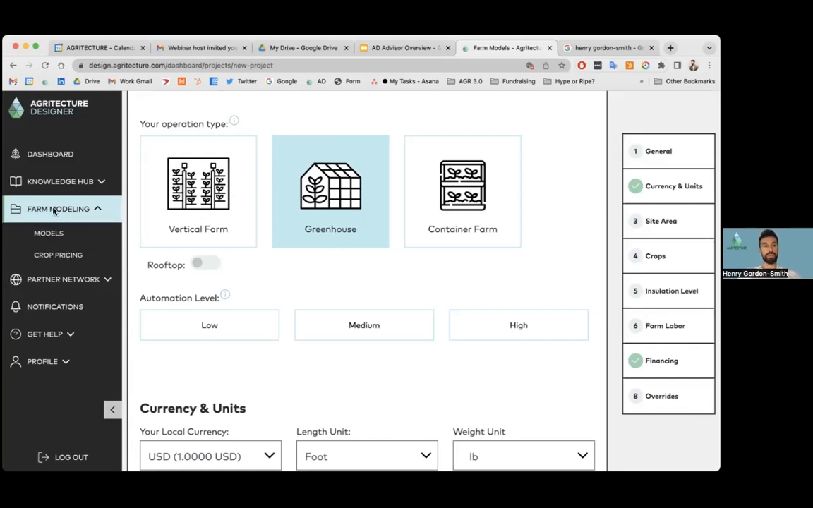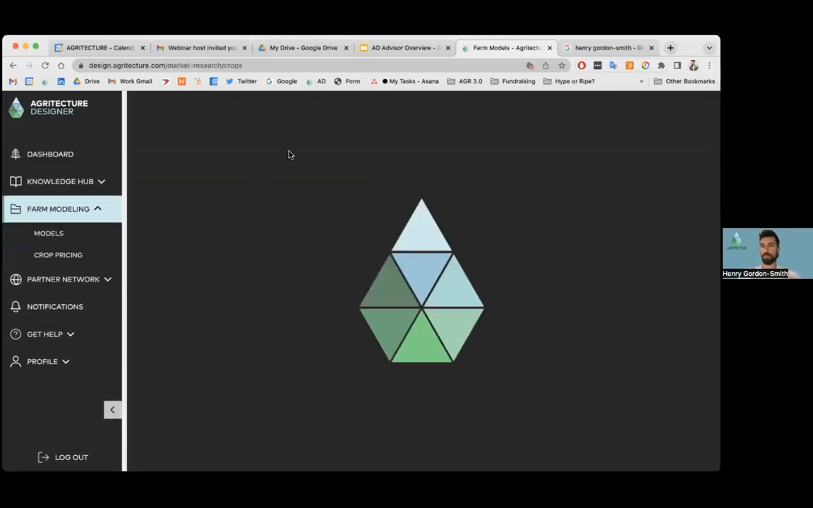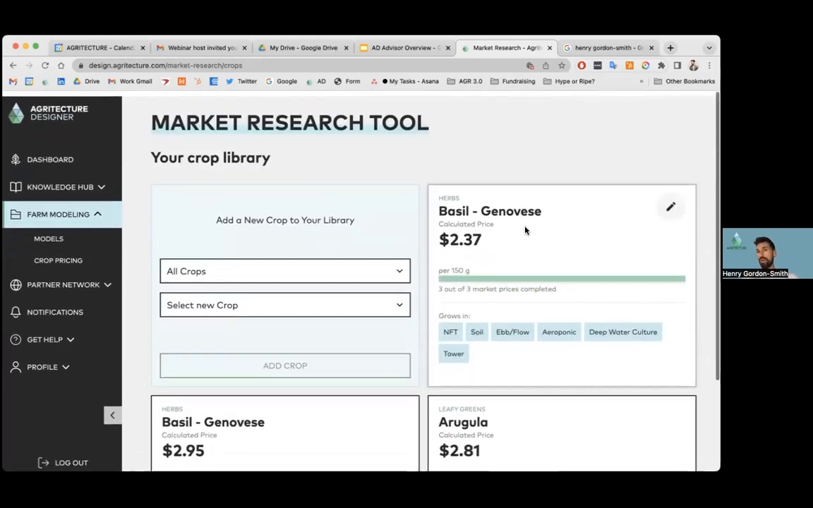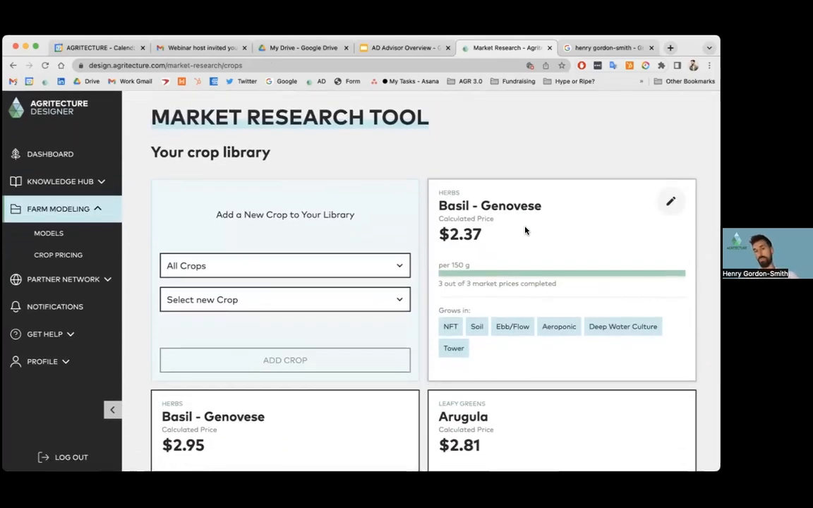Regarding the market research tool and that question, as you input the information, it lives within your library of crops. Agritecture sees what you put in there, but other people don't see what you put in there. And it is added to an overall database, which we review and analyze and update that data.